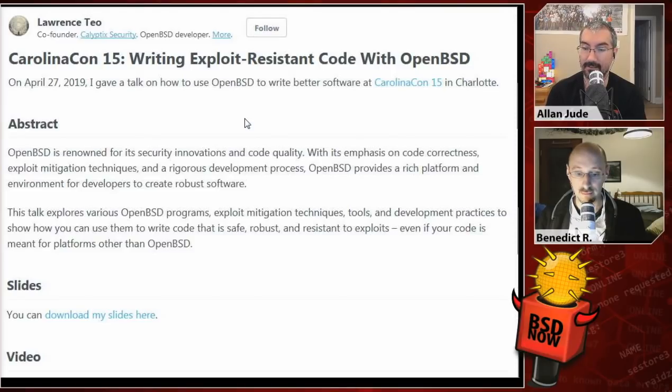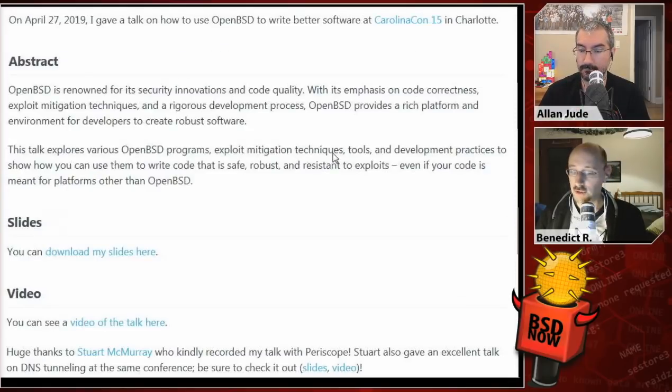So with its emphasis on exploit mitigation techniques and rigorous development process, OpenBSD provides a rich platform and environment for developers to create robust software. In particular, they talk about how OpenBSD is actually kind of hostile towards the program you're writing. But by writing your program to work within that, you gain security. Yeah, and they have a bit of overview on how to start writing the proper way your code and structuring it. And yeah, that's a good overview.